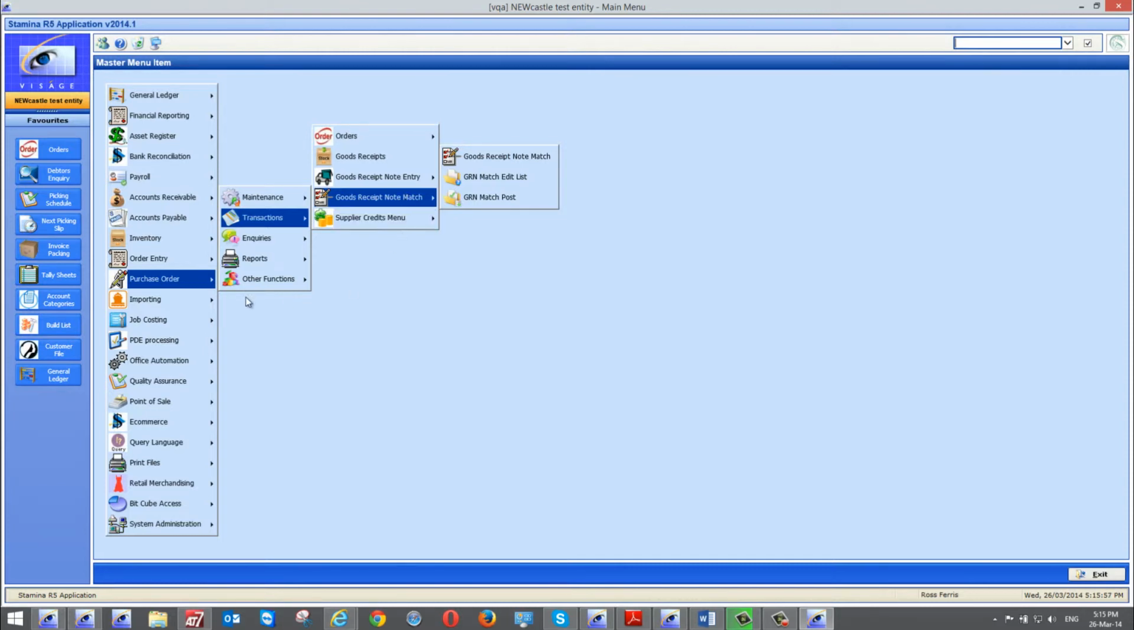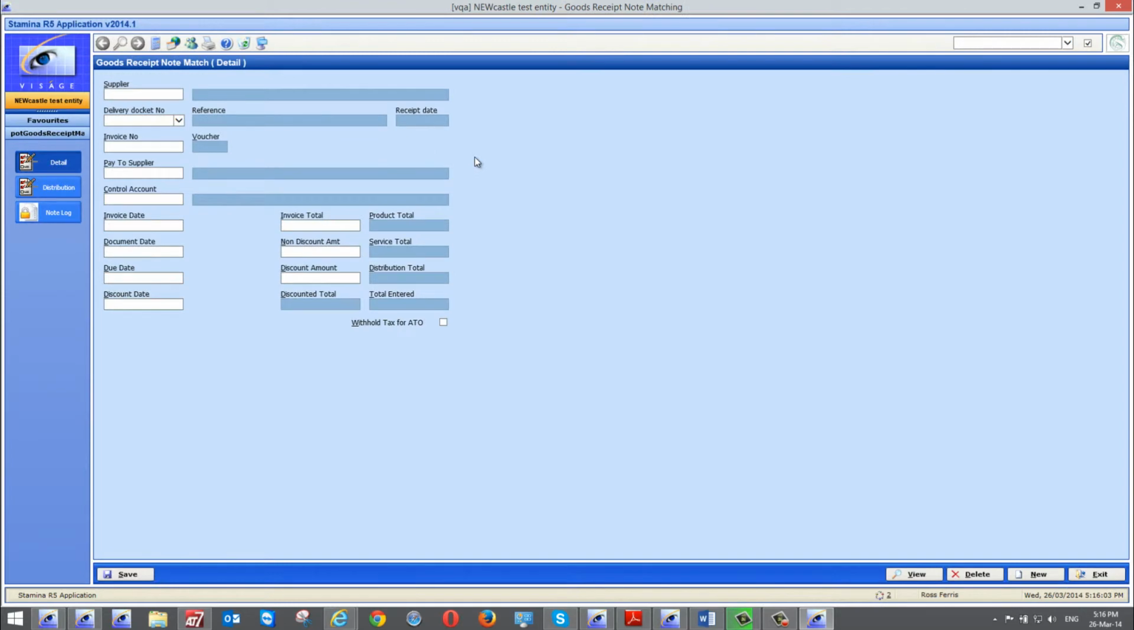They'd do that processing wise, purchase orders, transactions, goods receipt note match, and they would enter the physical goods receipt note match itself. The first piece of information that they're going to need to enter is the supplier code. Now, they've got lookups for those, but I will assume, because they're doing this often, they'd know their supplier codes. Once more, it's assuming that the dates and so forth are all today.